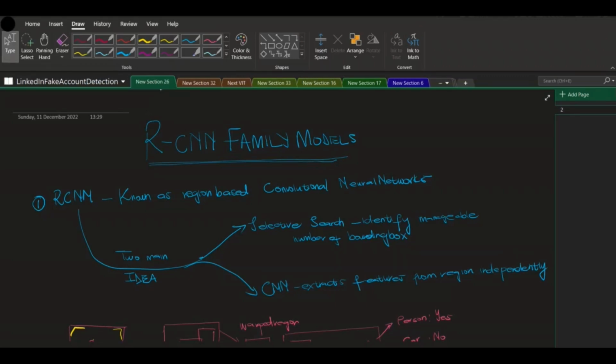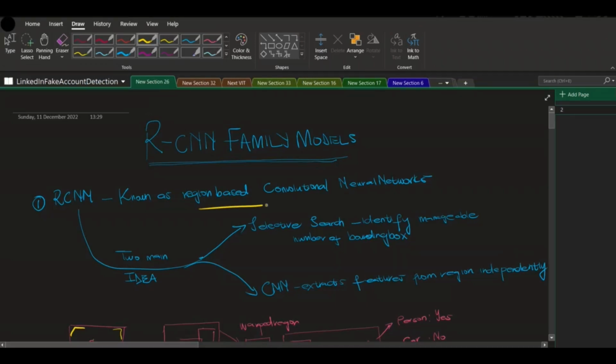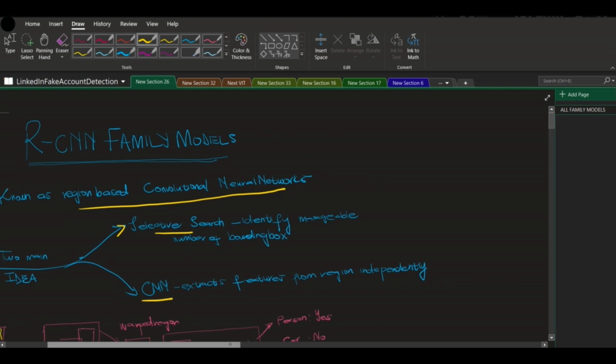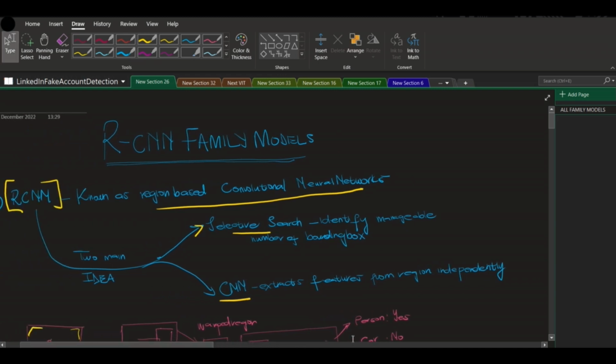RCNN is also known as a region-based convolutional neural network. This was the first model in the family of RCNN, and it was based on two main ideas: selective search and a convolutional neural network. The purpose of selective search is to identify a manageable number of bounding boxes, whereas with the CNN, we try to extract features from those regions independently.